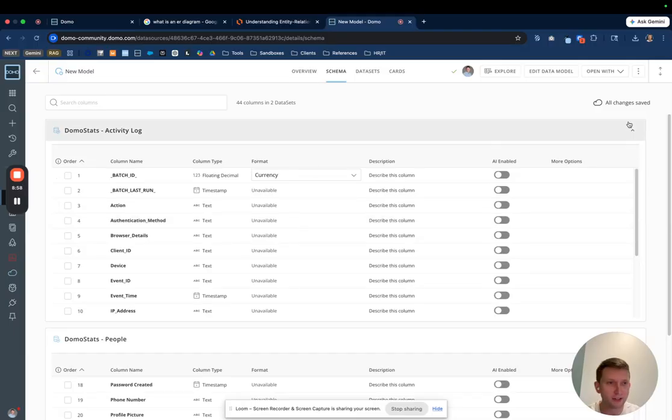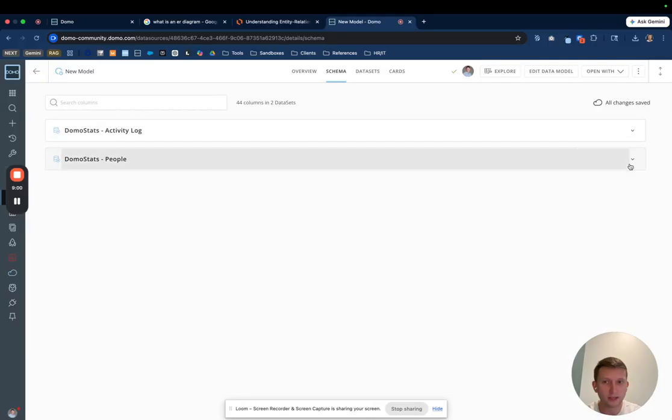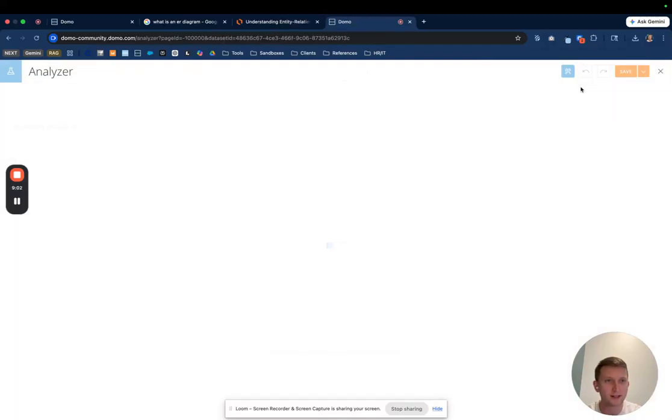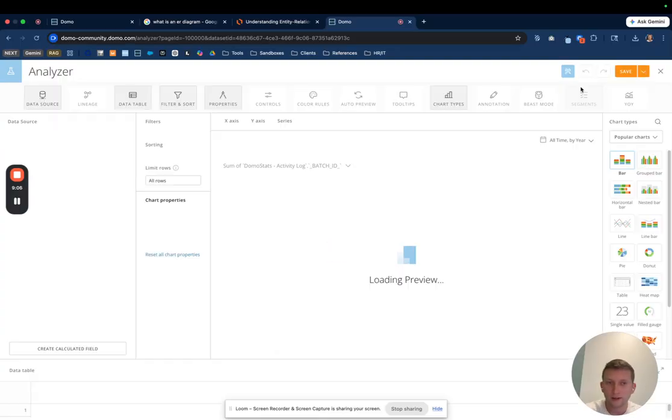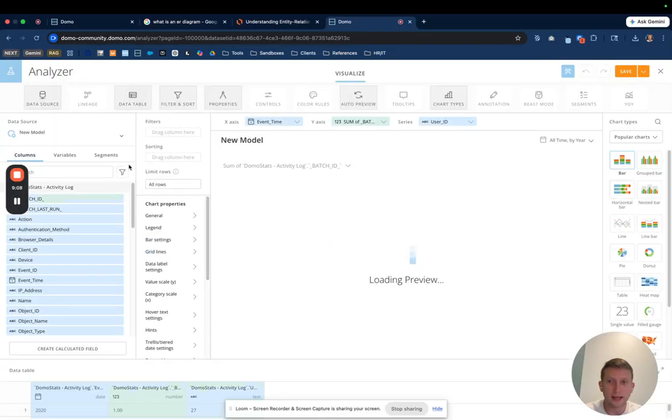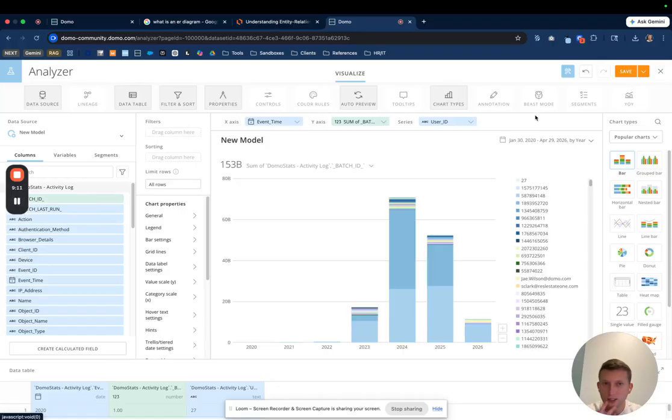So that's super powerful in my opinion. This schema tab, definitely take a look at it. But really, once we're done with this, we can open up Analyzer and build out a card. A good example of where this is handy, let's try and answer this question: I want to know how many users are doing activities in Domo by role.